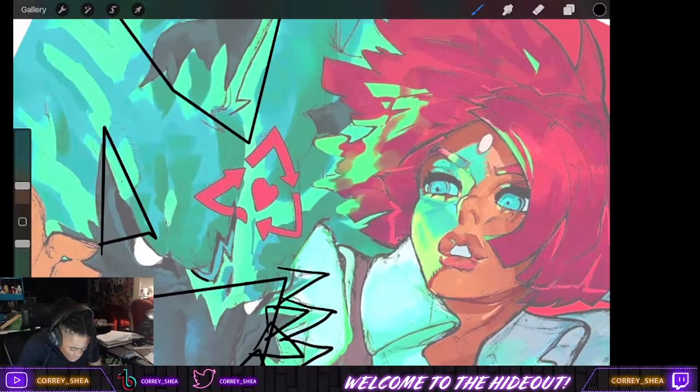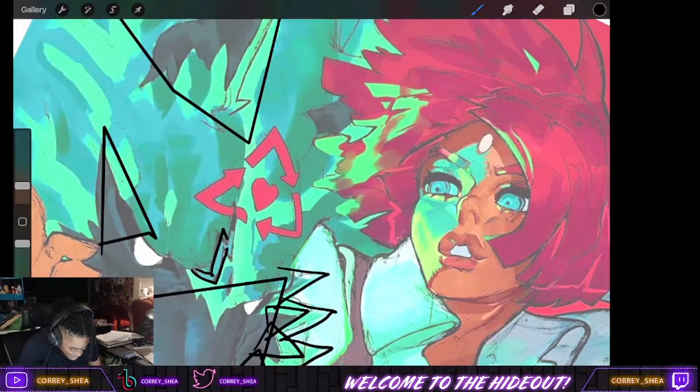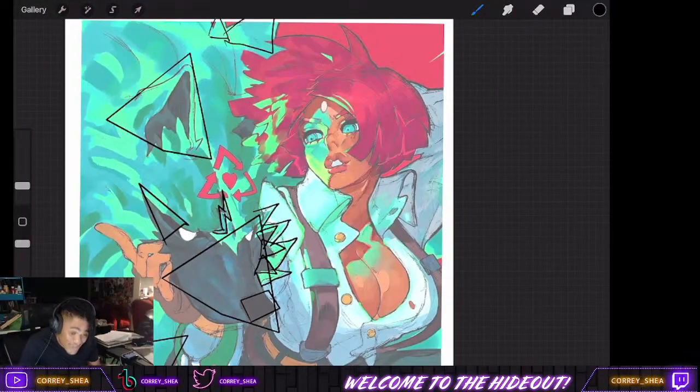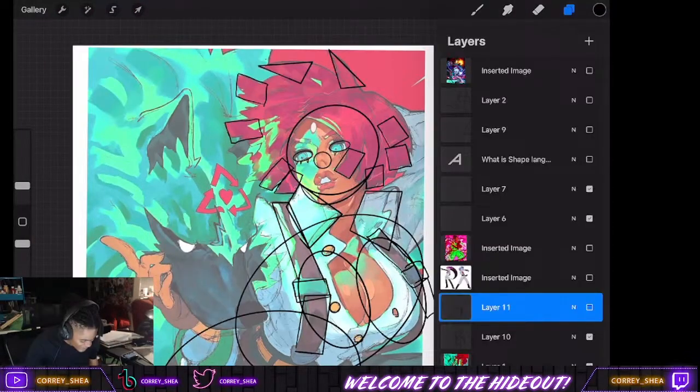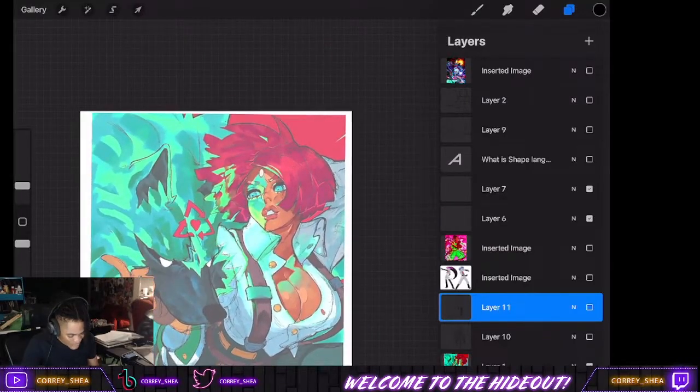Even this little scar right here is kind of like a lightning bolt symbol. There's a lot going on, but it's perfect. Also, one other thing about shape language that's very important is silhouettes.